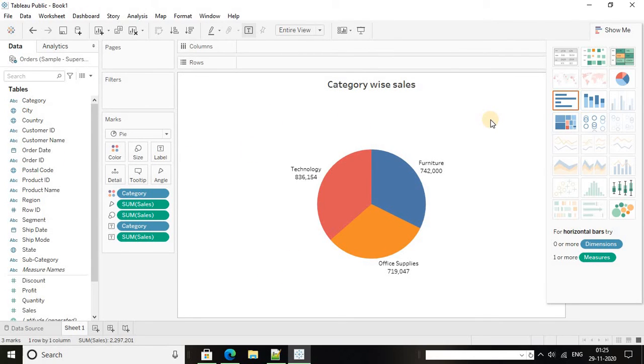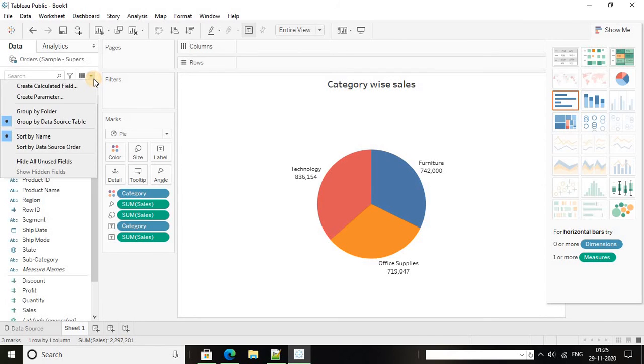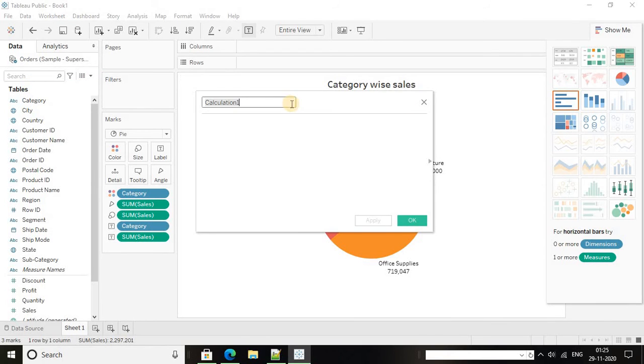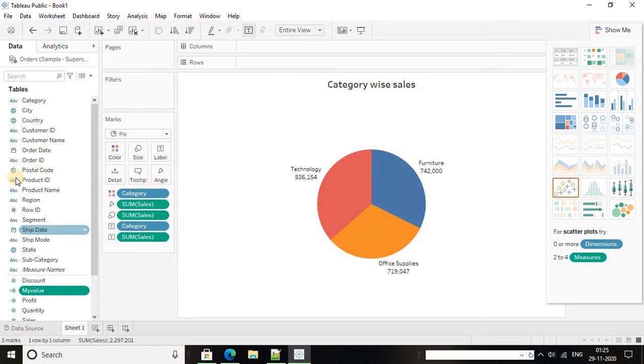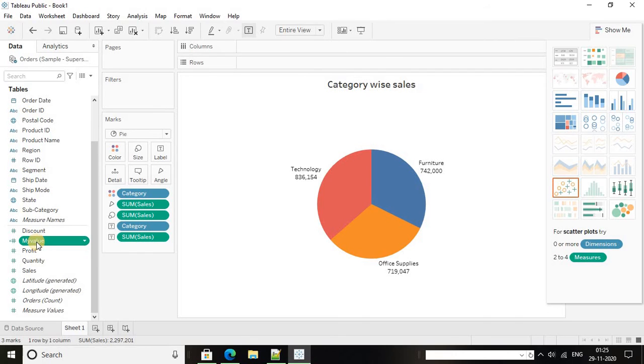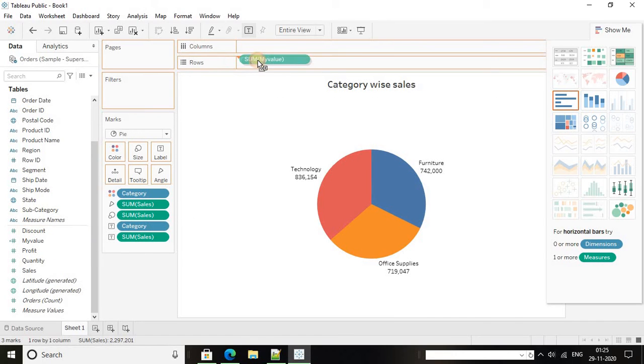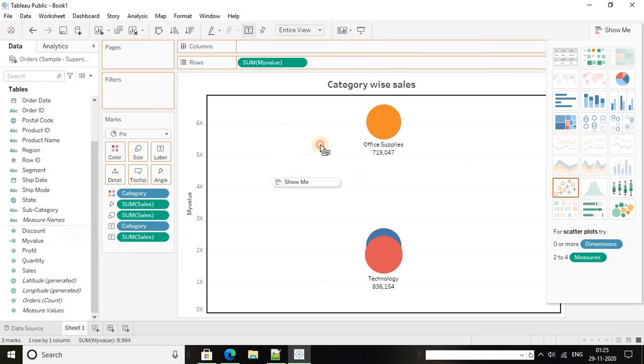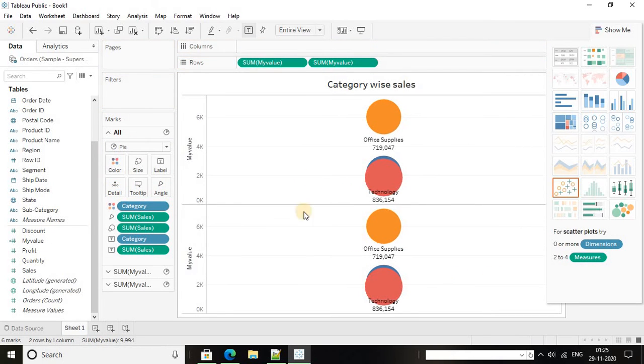Now we have to create another chart like this in the same page. So we have to create one calculated field which will act as a dummy variable. I'm going to create one calculated field and name it my value. I'm going to initialize this value as 1 and just press apply and OK. Now we have to bring this my value into the rows 2 times. So there are two graphs showing here.